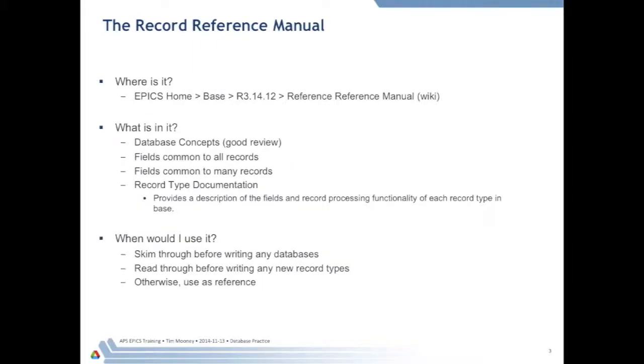So the record reference manual is basically the core material for this course, and you can just read that thing through. I think that's a good thing to do. There's a link to get you to it. It's a wiki, so if you find something that you don't think is right, you can change it. I hope you know what you're doing if you do that, or you check with somebody. But contributions from users and developers are welcome.